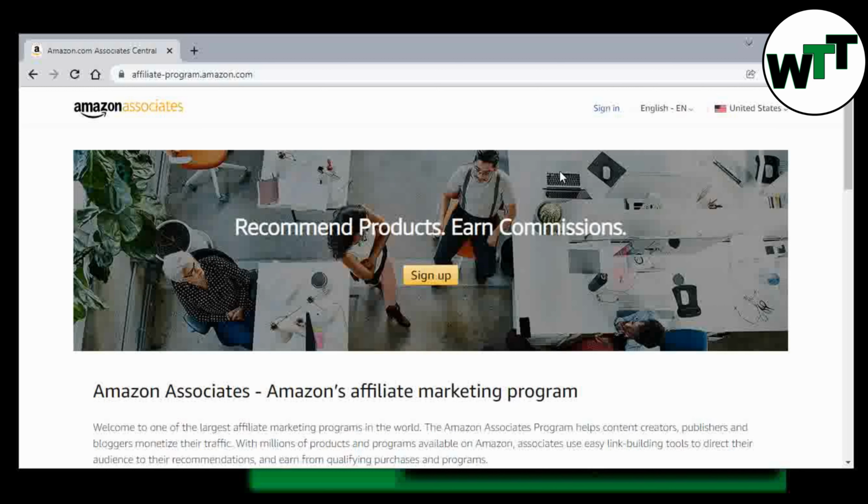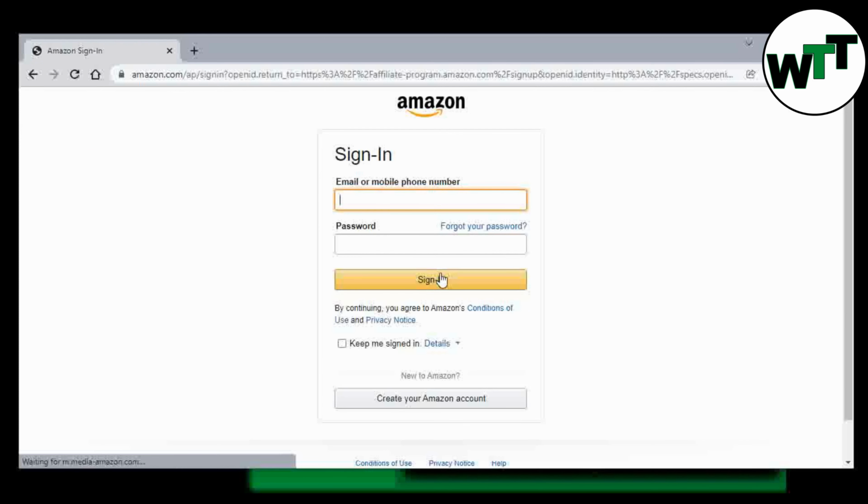If you are already using your Amazon account, it will work, and all you need to do is go ahead and click sign in over here. But if you do not have any Amazon account, you can click on sign up, and now you have to create your Amazon account.